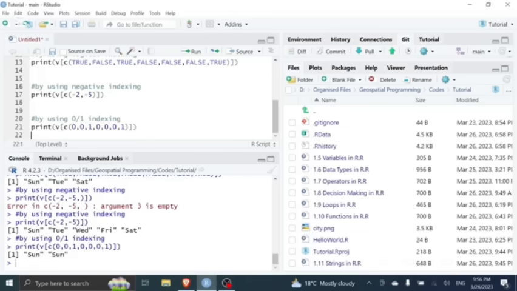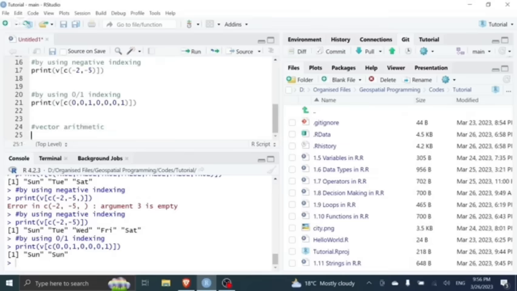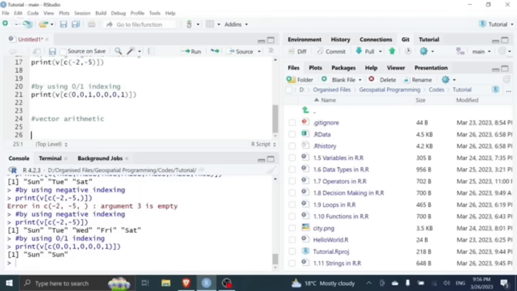Other vector manipulations include vector arithmetic. Two vectors of the same length can be added, subtracted, multiplied, or divided, giving the result as a vector output. We have also done it, so let's do a revision.